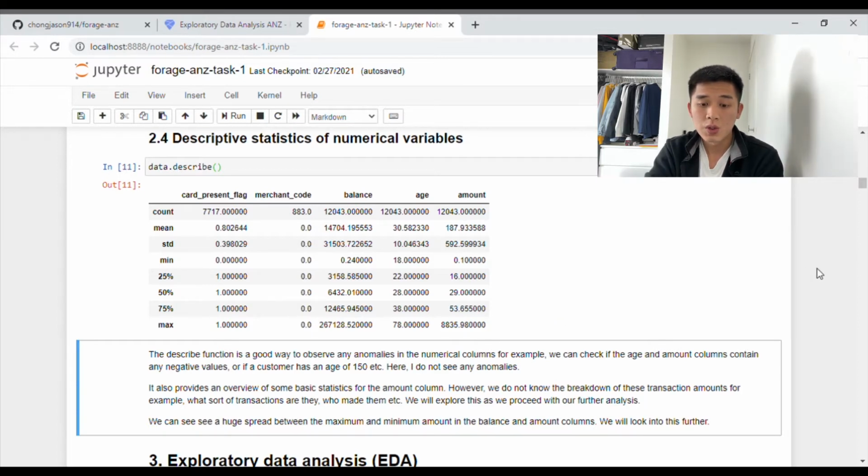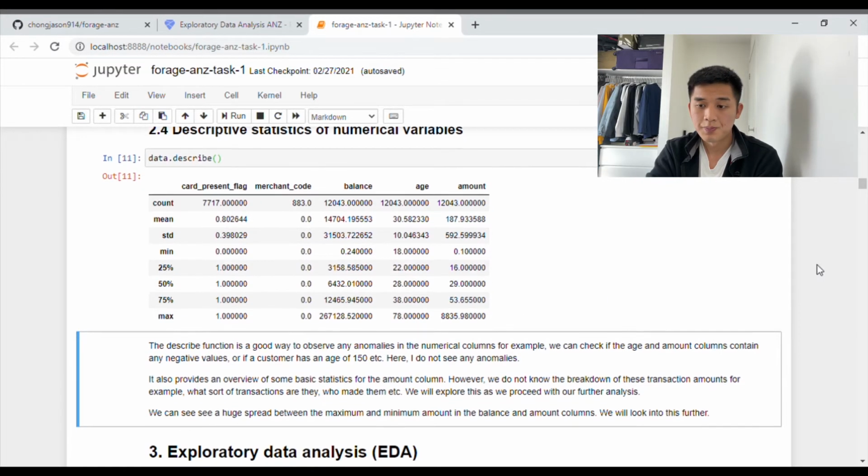We can also see a huge spread between the maximum and minimum value both in the balance column as well as the amount column. For example, in the balance column, we have a minimum of 24 cents and a maximum upwards of 260,000. So it's quite a huge difference. The same goes for the amount column, where we have a minimum of 10 cents and a maximum of almost 9,000. We will look into this later on, so I wouldn't worry too much about it.